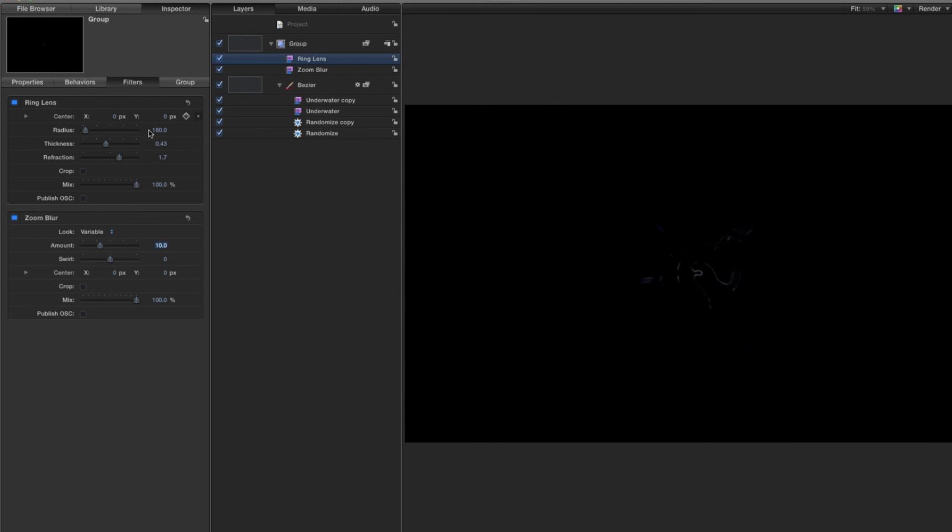And then I'm just going to make a few adjustments to the ring lens. So I'm going to set its radius to 400 and its thickness to 0.23, and I just want to adjust that refraction down to 0.52, and then if we play that, you can see what that ring lens is doing. It's creating, where the animation is hitting the edge of the circle, it's as though it's repelling from the edge.